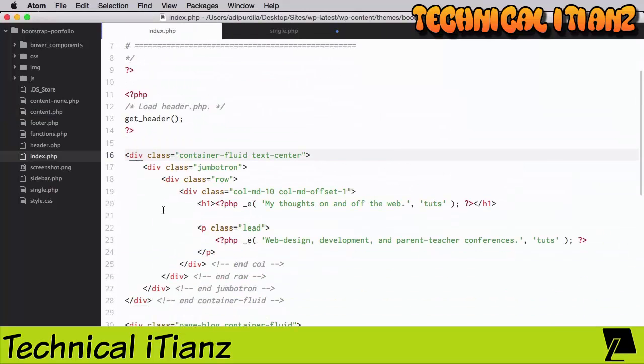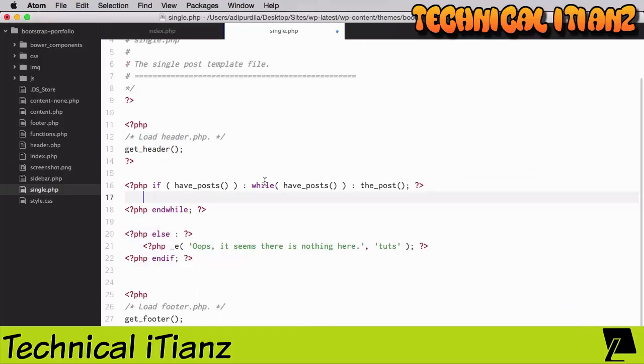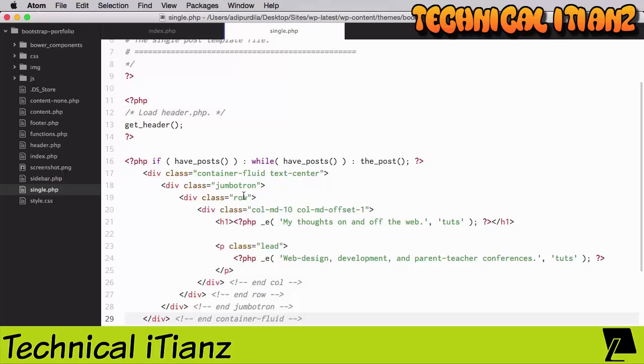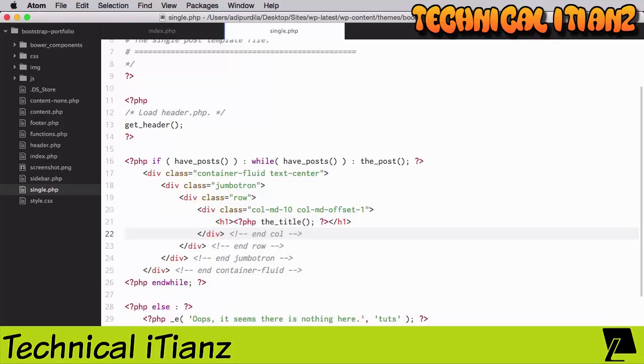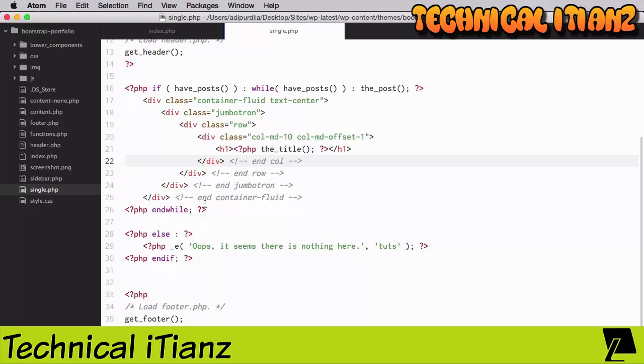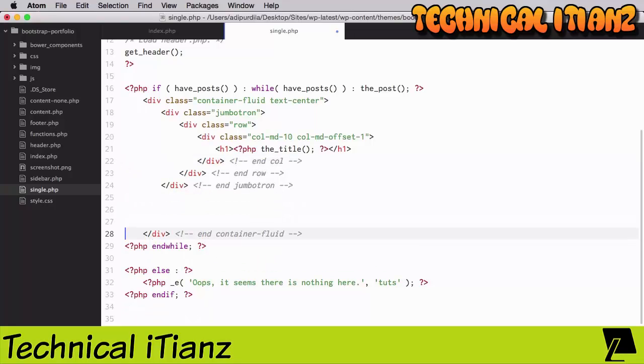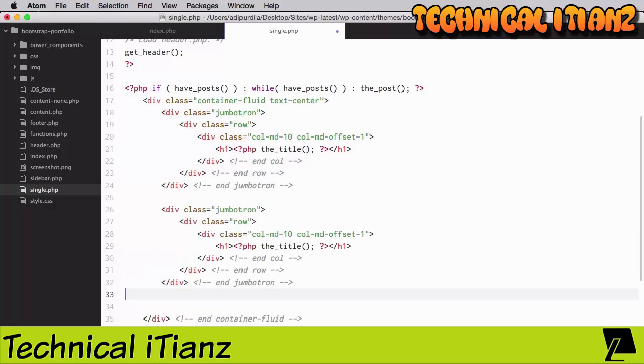So we have a Jumbotron here. We're going to copy the Jumbotron. We have the row. And then we have the title in the H1. We don't need this lead paragraph here. And close the row and Jumbotron here. And then in the same container, actually, we'll do another Jumbotron. This is going to be for the post image. So we have Jumbotron row.